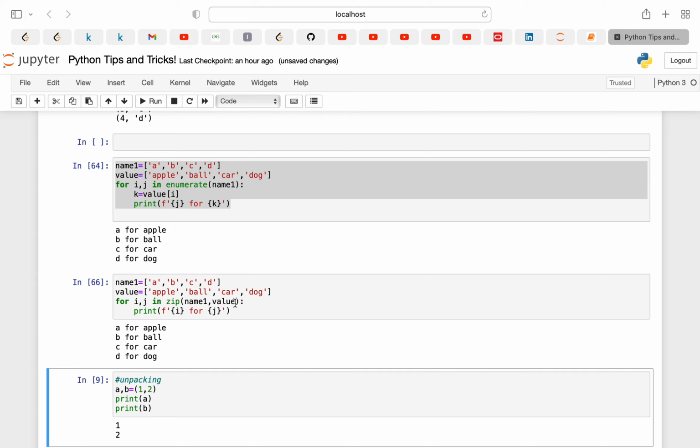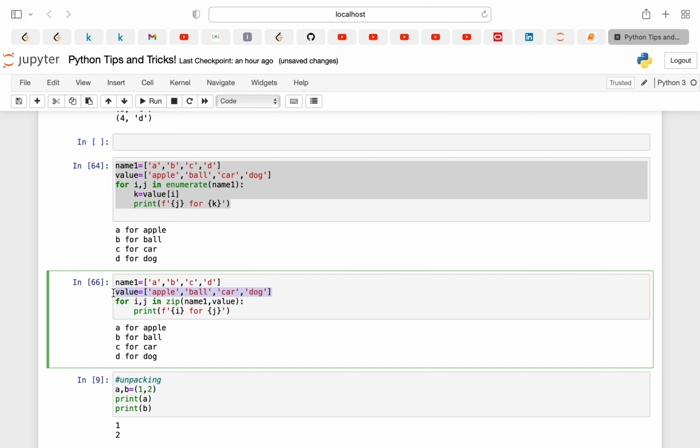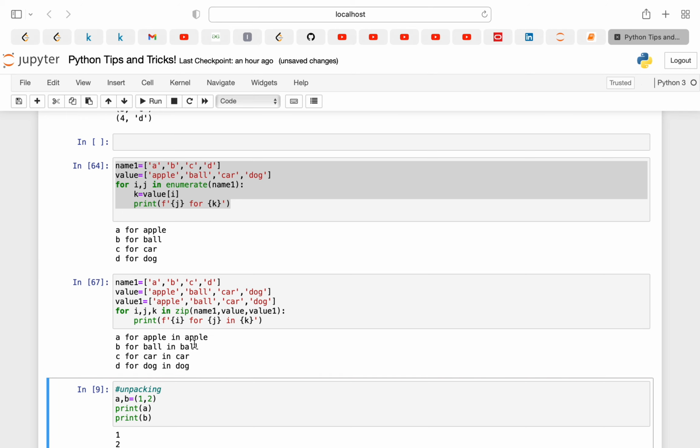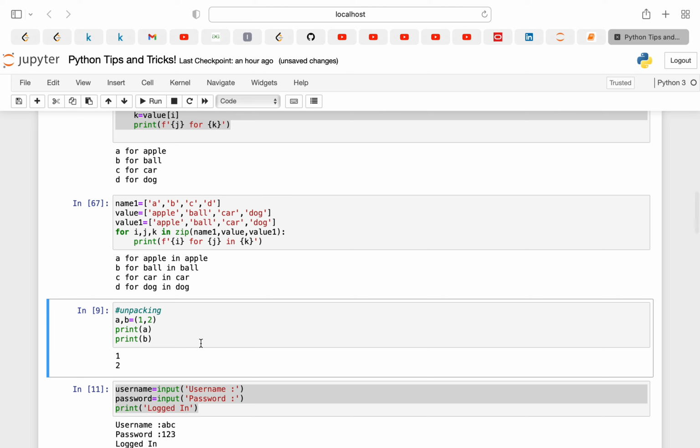So as you can see, we are getting the same result, A for apple, and you can do this for pretty much a lot of arrays. So suppose I copy this and define it as value 1, and I pass here value 1, and I'll put n in, and I'll pass my format string, and I need to put here i j k, and I can pass here k. If I run this, as you can see, I'm getting A for apple in apple, A for ball in ball, and like this.